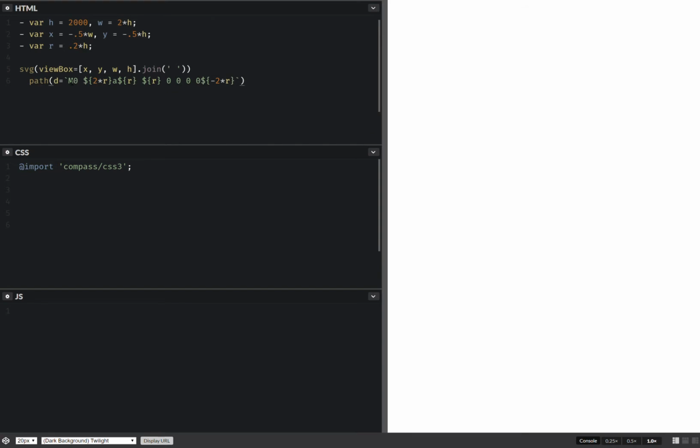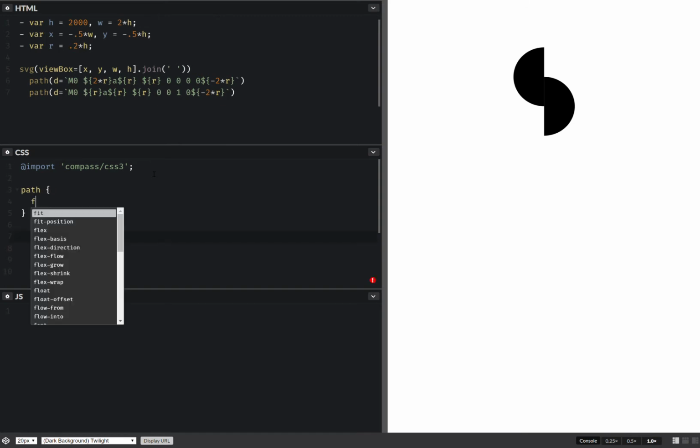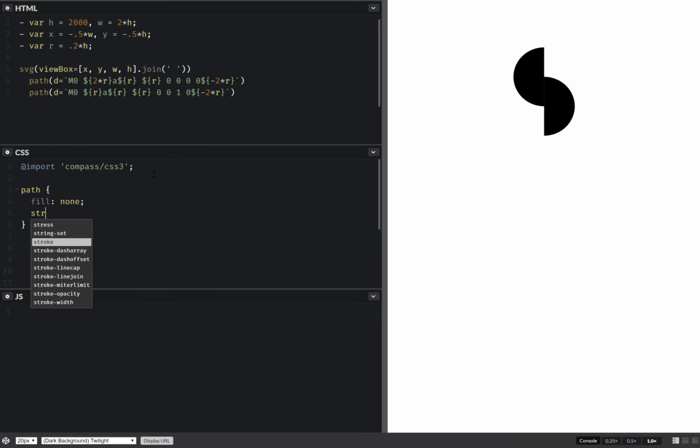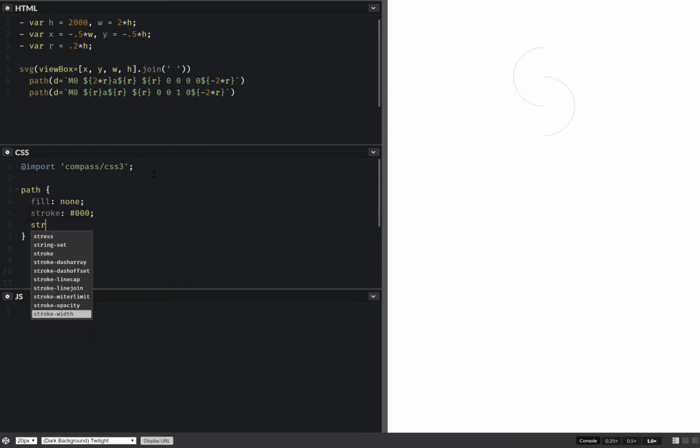Okay, now I just copy paste this and modify it for the second one. So I start one radius up and I go clockwise this time. So I should see the result. Okay, now let's style these arcs. So fill none, stroke make it black, stroke width, let's say something like 5%.